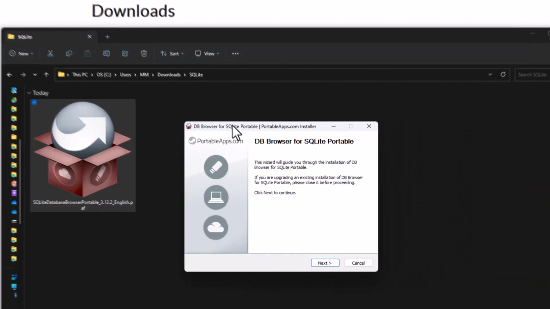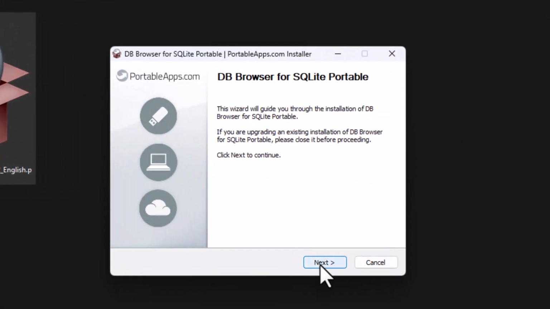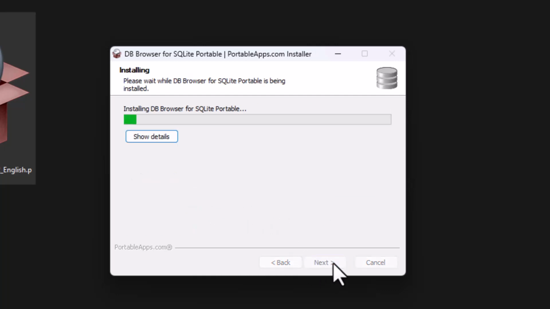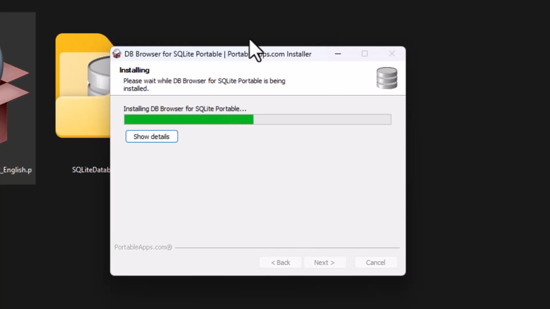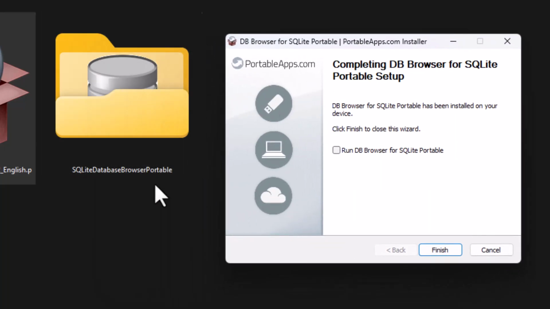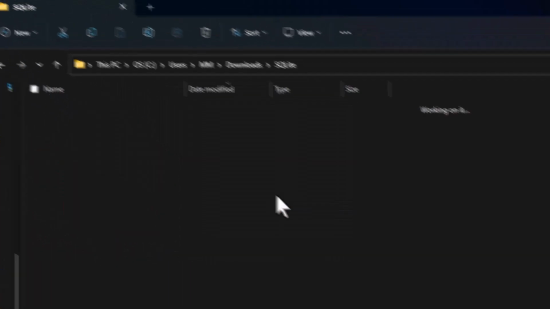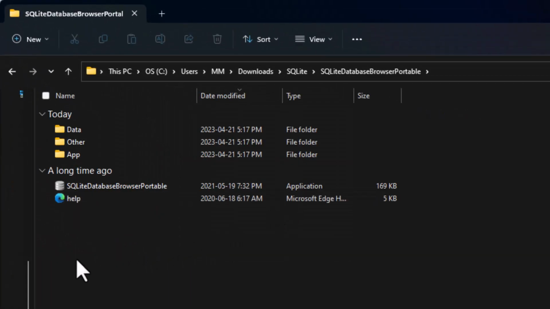Next, then see the file will be extracted. All files will be extracted in the same folder as the current installation file. Click install. As you can see here in the background, a new folder has been created. It has all the files required to run the SQLite DB Browser.